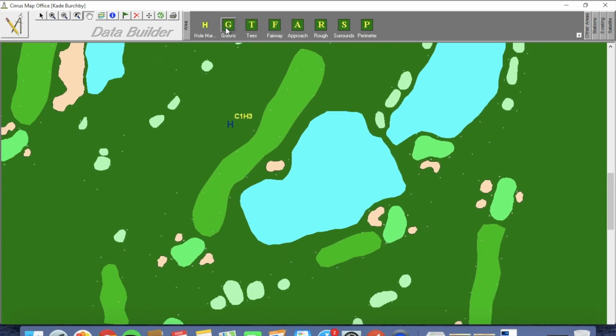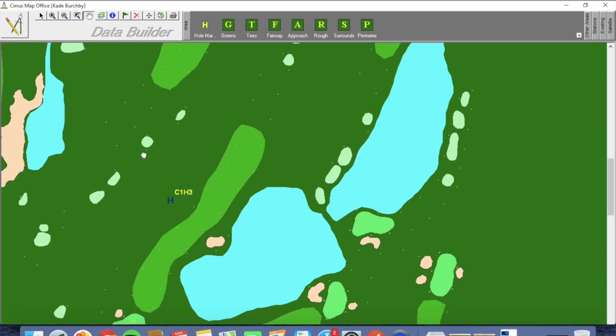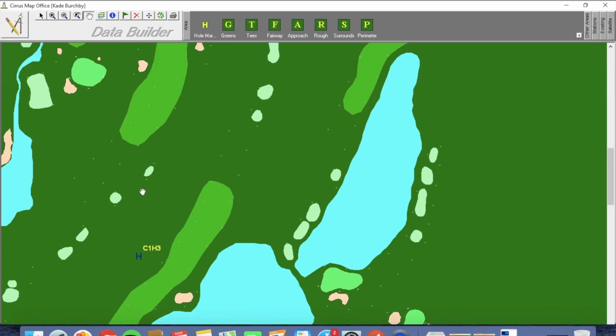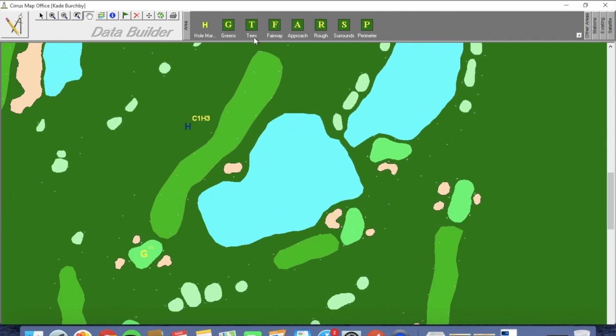So we'll click on mark. You have to highlight your hole. How we have our H highlighted there says that we're working on this hole. And then you can click greens. Then you'll go over to the green and click in the middle of that. That inputs it. Now you can hit tees after you move. Then you can move down to your fairway.